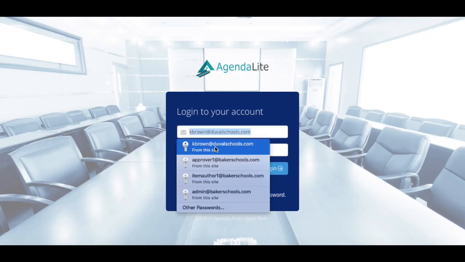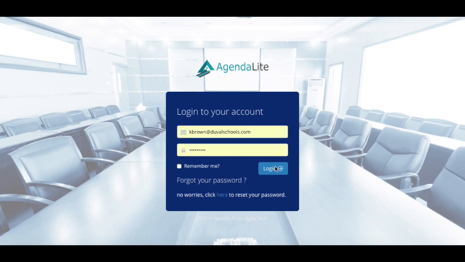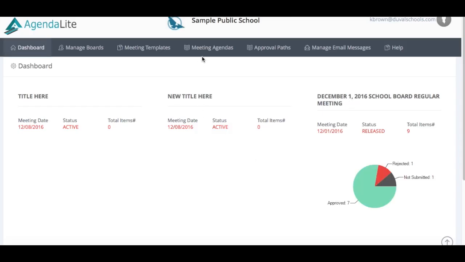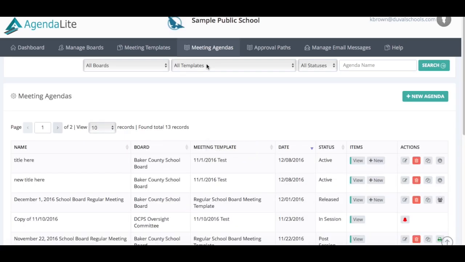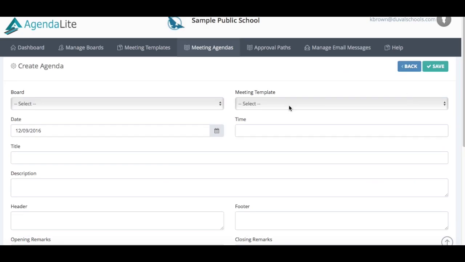Log in as a board assistant. The Agenda Dashboard page displays. Select Meeting Agendas hyperlink on the top menu. The Agenda Listing page displays. Select the plus New Agenda button on the top right-hand corner of the Agenda Listing page. The Create Agenda page displays.